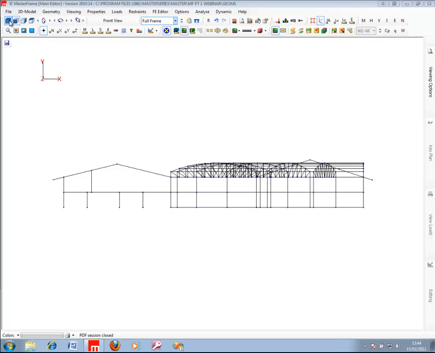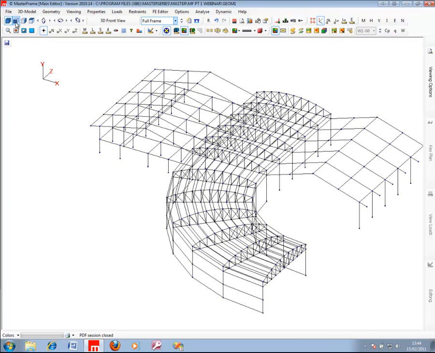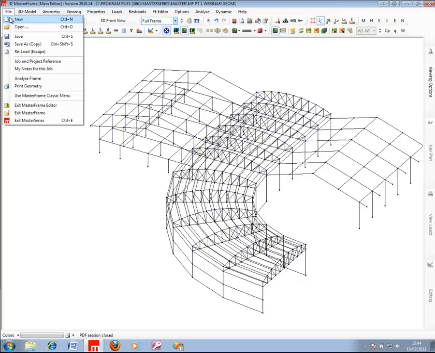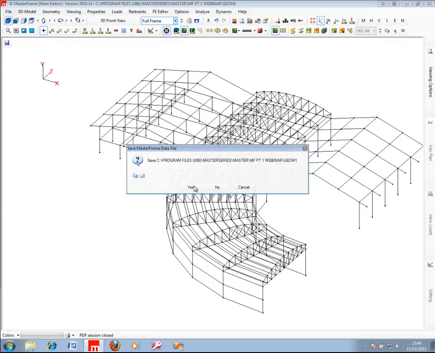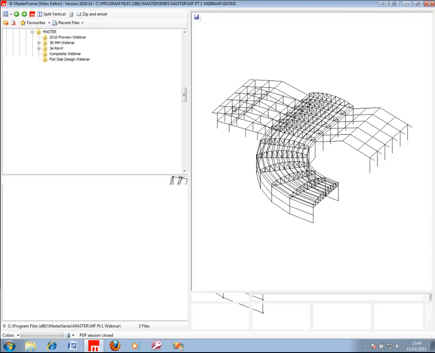You might look at this frame and say, well, everything we've done here is very straightforward, lovely orthogonal axes, apart from perhaps this curve around here, but it's nothing terribly complicated, and we would like to see how the master frame will cope with something that has lots of members on all sorts of different off-grid axes. And I have a perfect example of that in another model. And let's save that, why not?